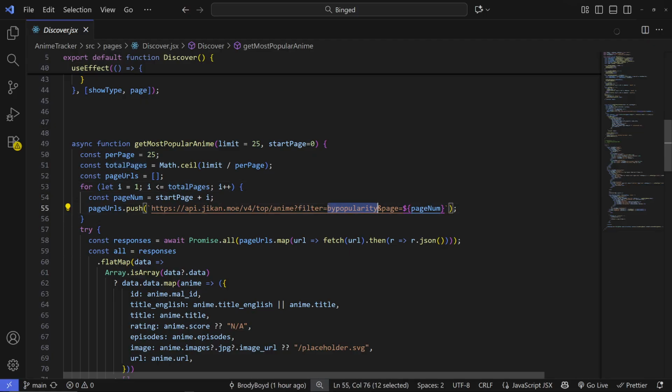So it filters them by popularity from this GCAN one, or GCAN, I don't know. And then takes your page equals page number, and it puts it into page URLs. Like I said, this kind of threw me off, but it works. Because I'm not too familiar with how this API works, but it works. So that's what matters, right, guys?